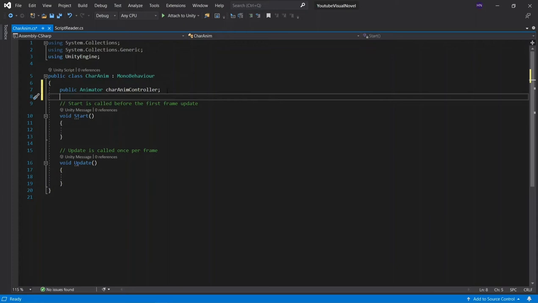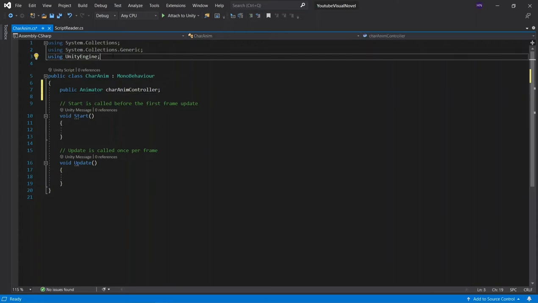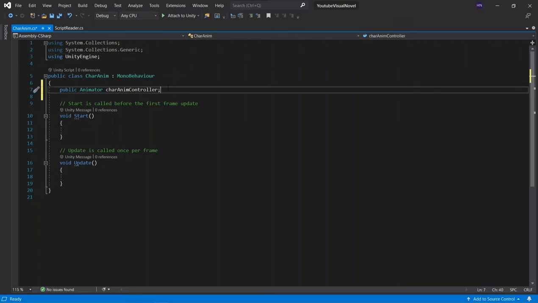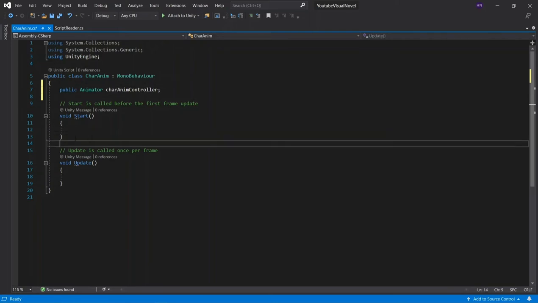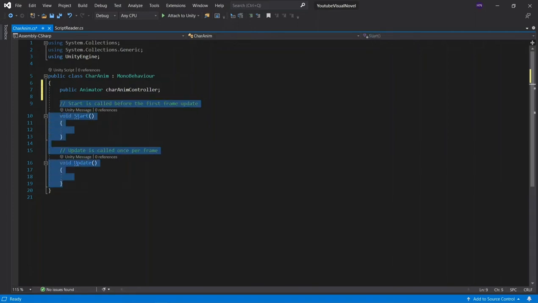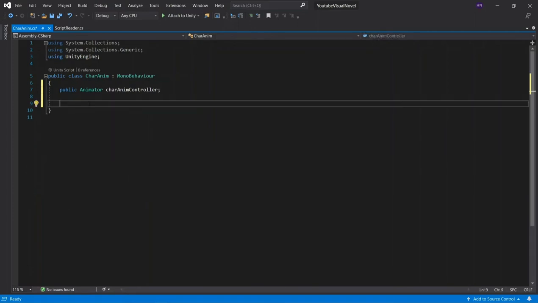Okay, so here's the tricky part. We need to get a reference. We'll get expressions later. So let's go ahead and do the standard animations. So let's just go ahead and, we won't be needing a start and update. It's really not required.